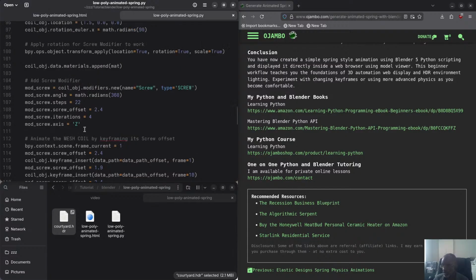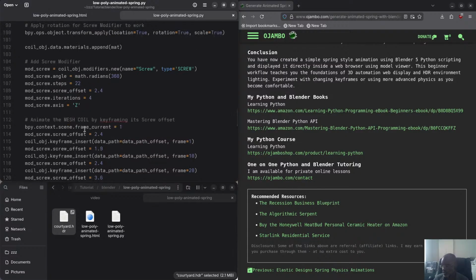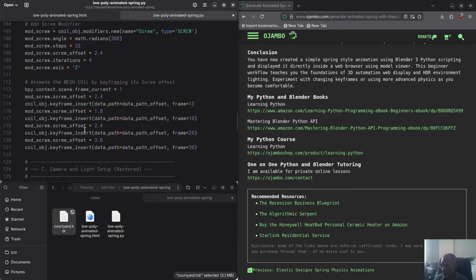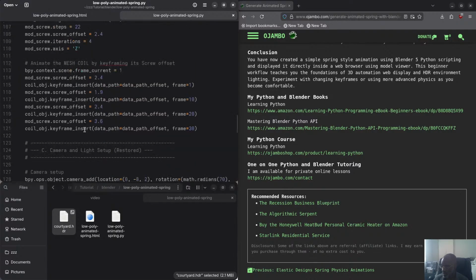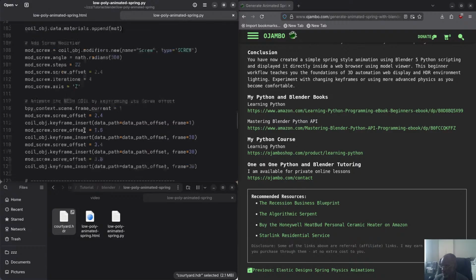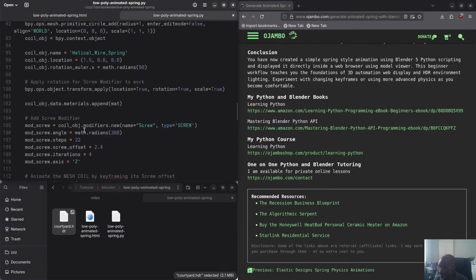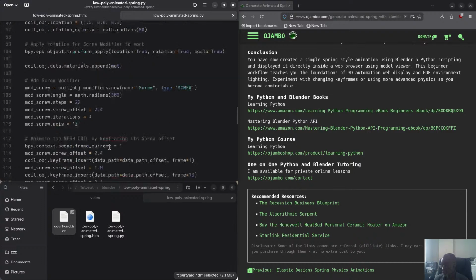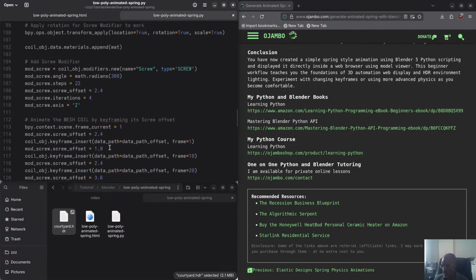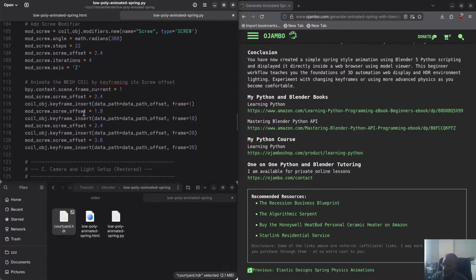Then after that, we need to add another modifier. Where is it? Where is the modifier? Oh, I use the screw. Okay, I guess I use the screw modifier. I thought I added another modifier. It looks like I did not. So what I did was mimic the spring effect simply using the screw modifier. So you can see here again, frame 1, frame 10, frame 20, and frame 30.